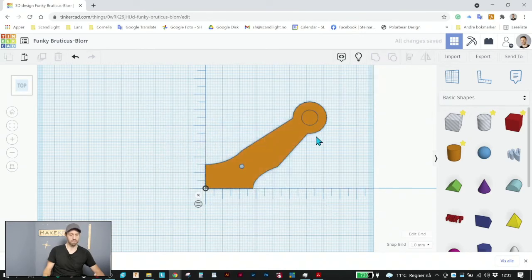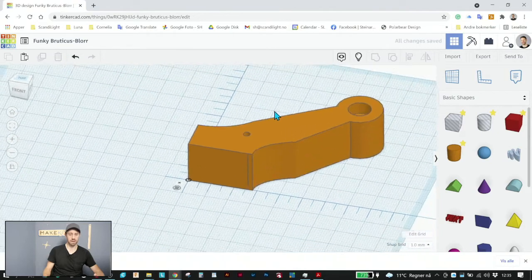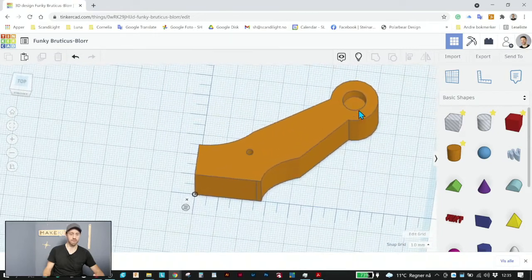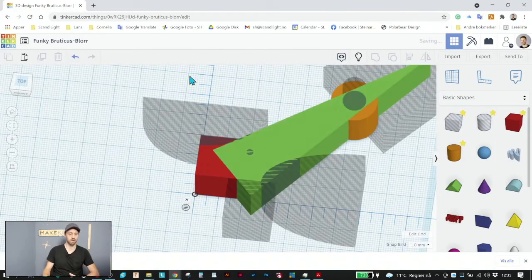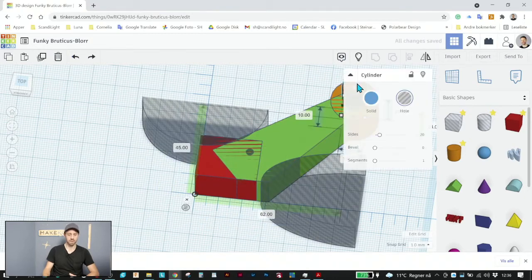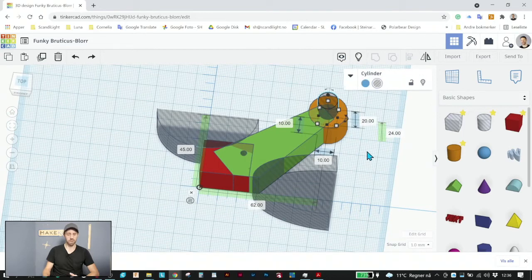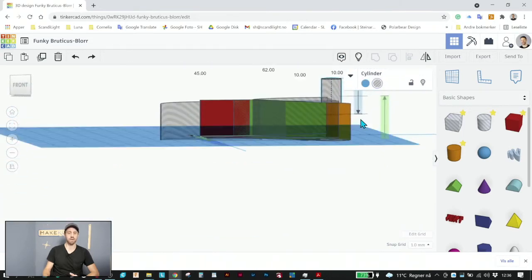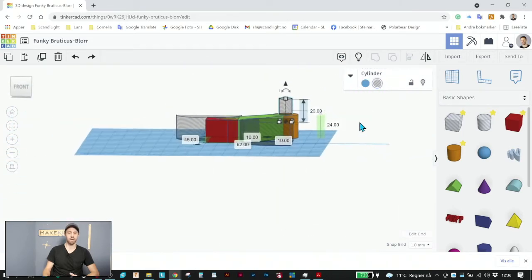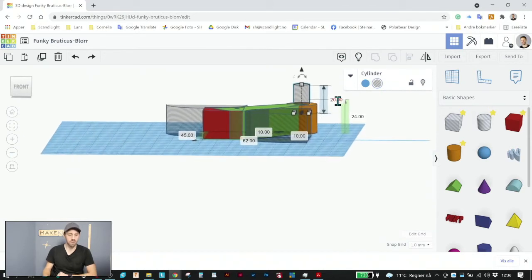There we go. Now I see I have one issue here, and that is because the hole here was just lifted and not extended. So let's go back. Let's see what might be the problem. And you see the problem is that it's just lifted up and not extended.